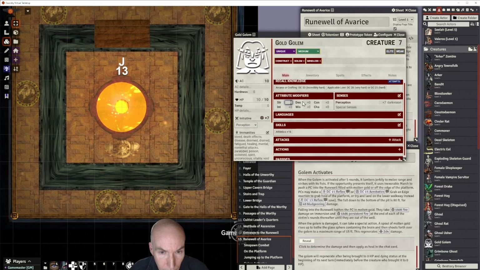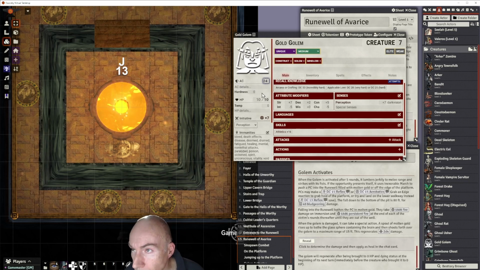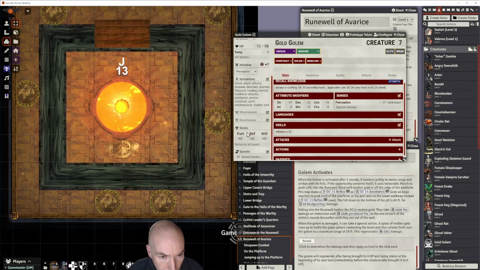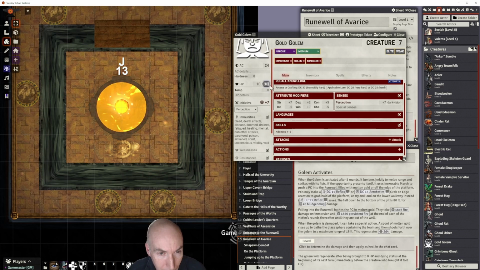And we've got ability strength 7, dex 2, con 5, int -5, wisdom 0, charisma -5, AC 24. We'll do the saves first. Fortitude 20, reflex 10, will 10, but it's mindless, so tough. Hit points 90.